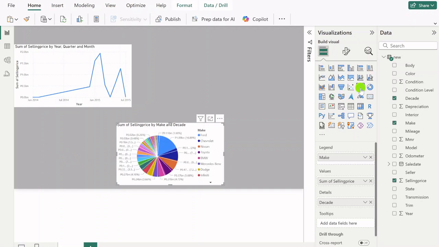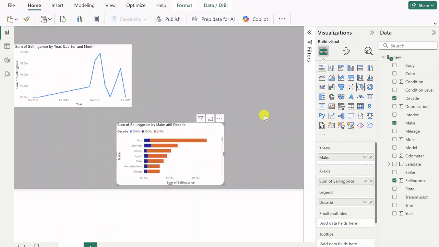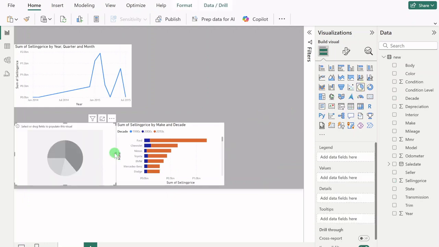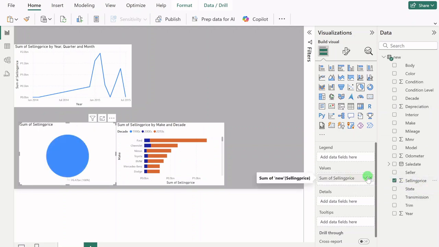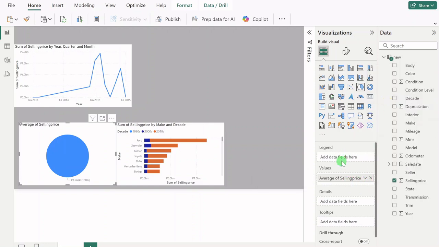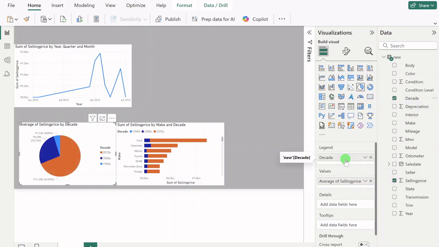Come on now, there we go. Small error. Do that, and then let's add a pie chart. And with that pie chart, we're going to use the average, not the sum, but the average of selling price, and we're going to demarcate it by the decades. We want to see the decades.